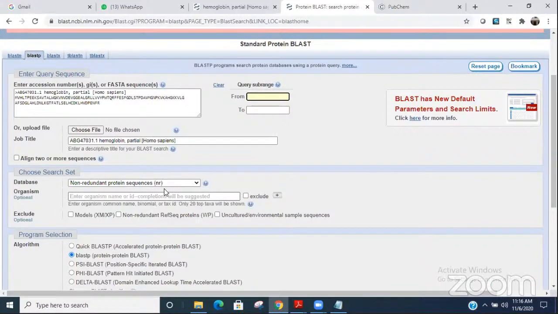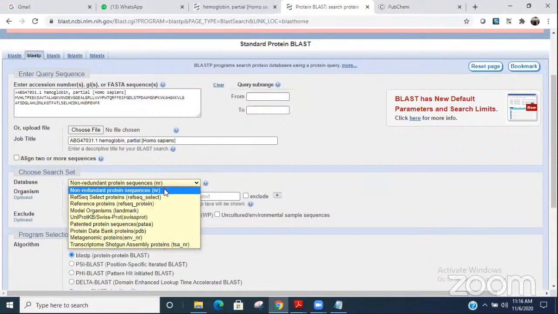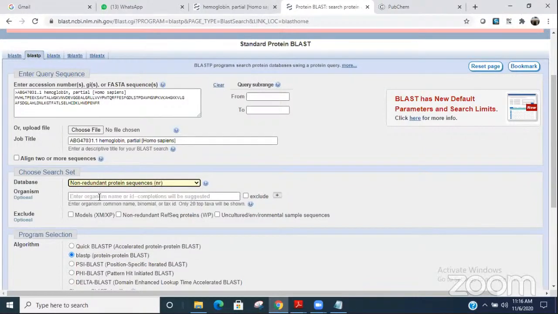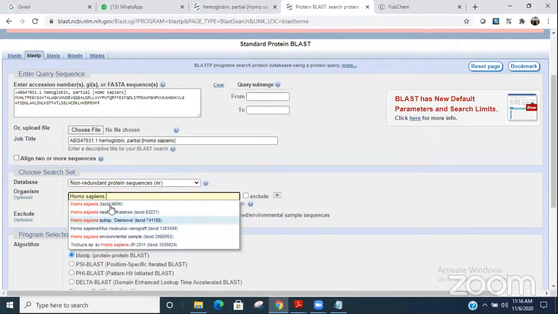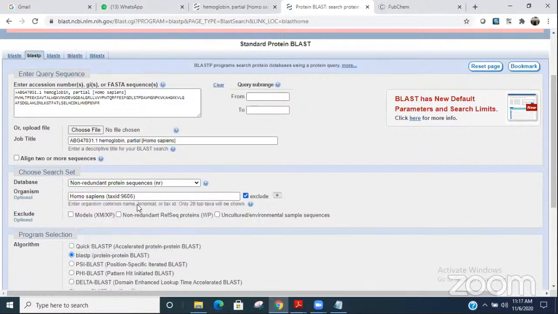You can see here there are non-redundant means all the databases available. Then these are all the specific other databases. So I will go for the NR database. If you want any particular organism to be searched, for example Homo sapiens, you can enter it. And there is one option, exclude. If you click on this exclude, all the organisms will be searched apart from Homo sapiens. So delete it. Just for example, I showed you.